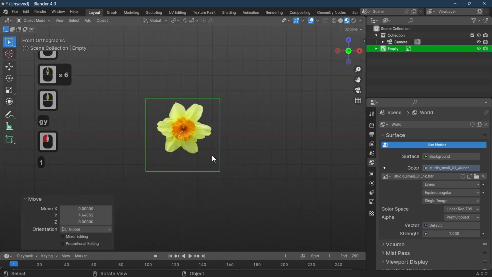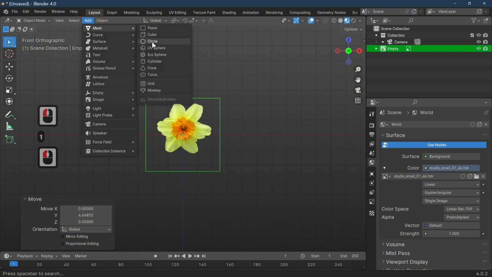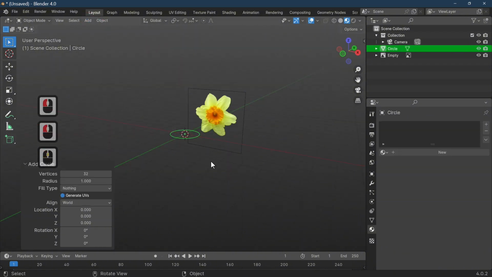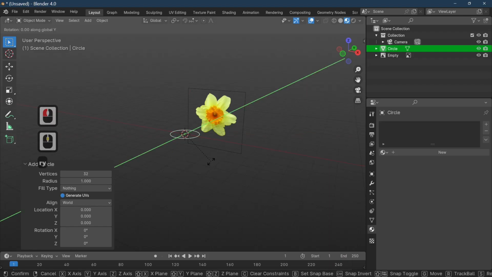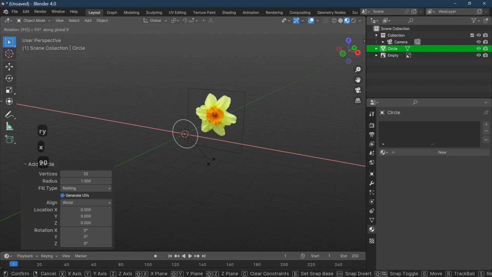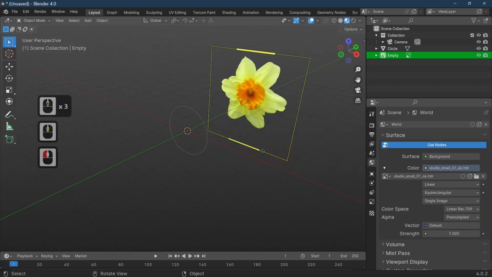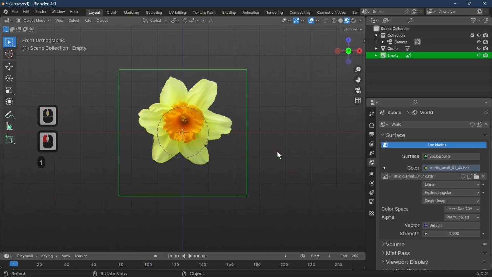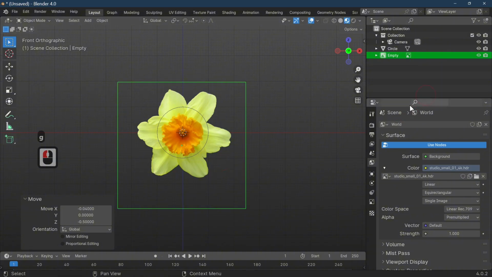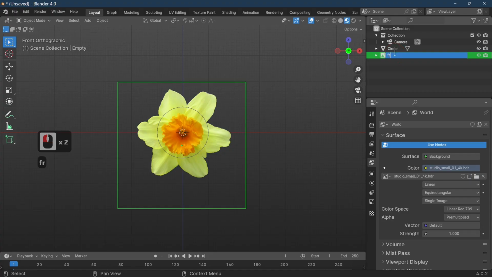Looking from the front, I'm going to add in a simple mesh, and the mesh is going to be a circle. I'm going to rotate this along the X, which is the red line, by 90 degrees, pressing 90. Looking from the front, as you can see, the image is not lined up, so I'm just going to line that up with the center, like so. Next, we're going to rename that image. I just call it front image.